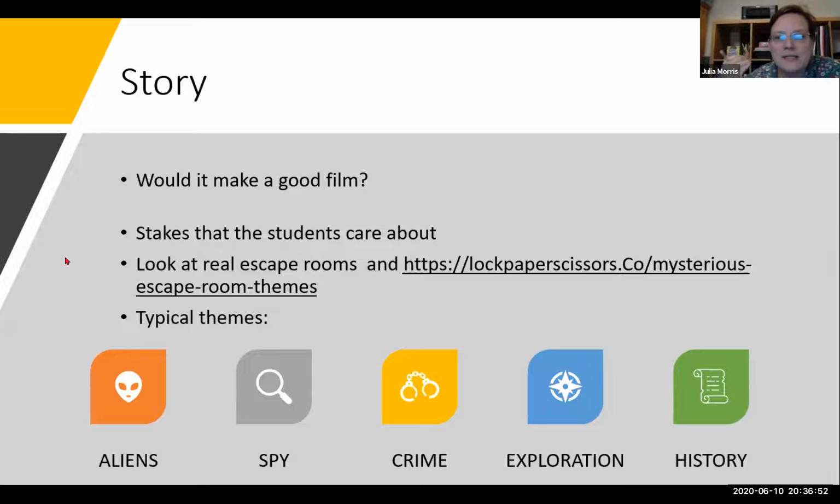It needs to be stakes that the students care about, because I've seen escape rooms online where the story is, oh no, the teacher's locked into the room, you have to rescue them. And I think, my students might not want to rescue me. Or something like, the library has lost all the books, oh no, but would the students care? So I think if it's something like, you have to rescue the school Wi-Fi, they would probably care much more. Or if you make up a more fantastical story, like, oh, there's an alien invasion or something.